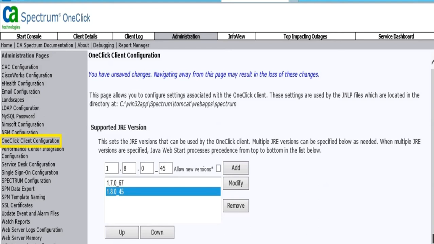Now, click on the Administration tab in the Spectrum homepage and click OneClick Client Configuration, and then select the Java version which was installed now and move it to the top, or you may also remove the older version of the Java.